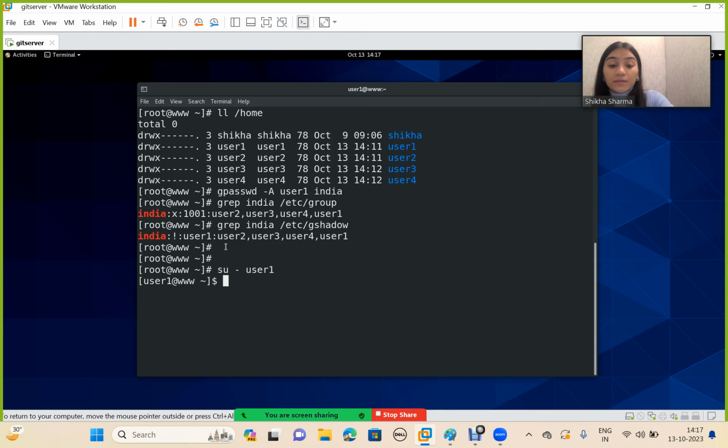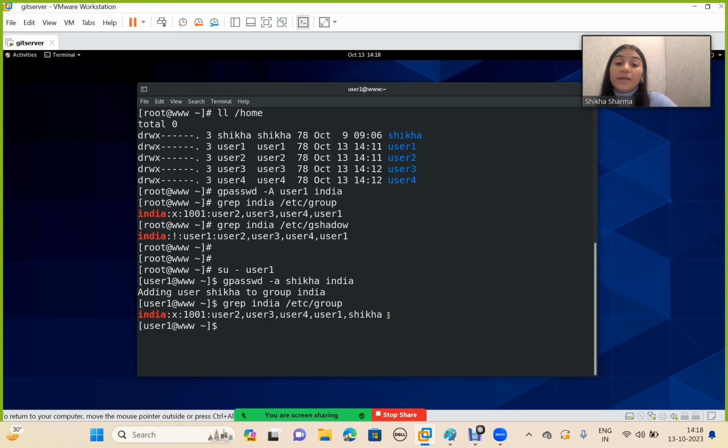So, useradd Shikha. Then gpasswd -a Shikha India. Now let's check it. As you can see, as an admin member, user1 is able to add the user Shikha under the India group. How are we able to check it? grep India /etc/group. So Shikha has been added.